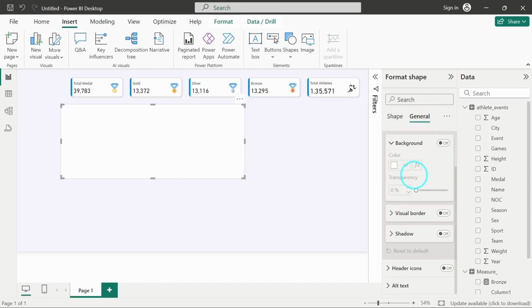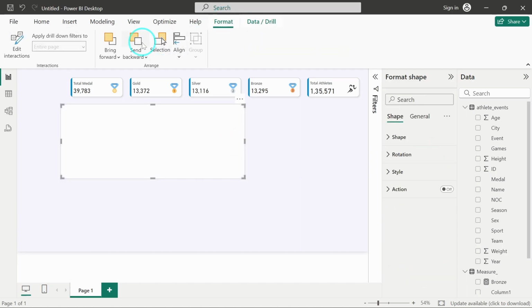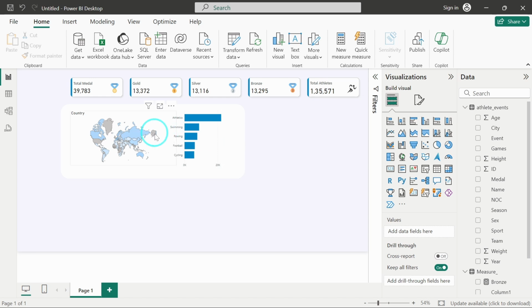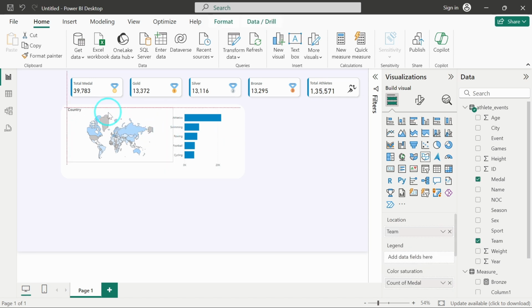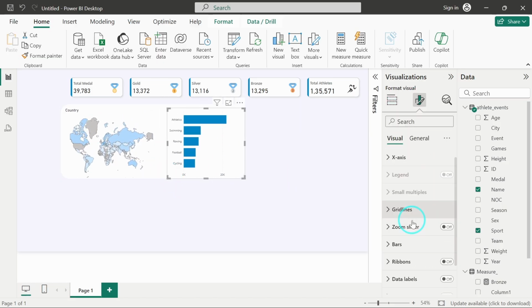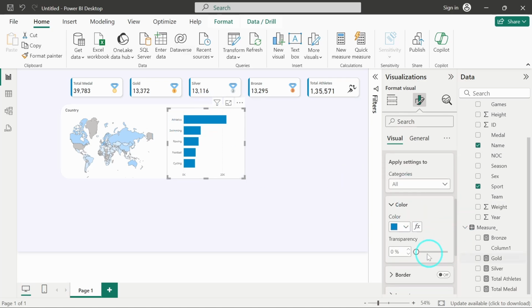And here in effects, I don't want anything to be on. I will move it to backward. In format, I will click on bring forward, send backward, and send to back. So we are having both our visuals in the same card or box, you can say. So I will go to the bars and I will decrease the size of these bars.